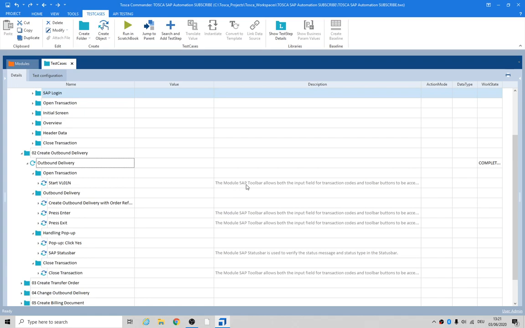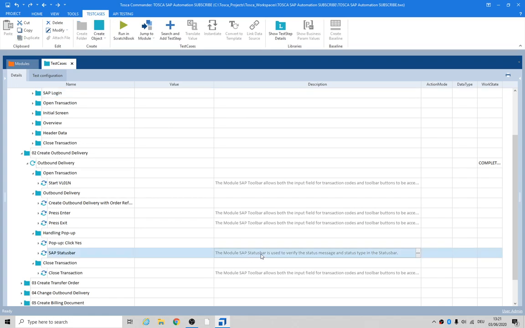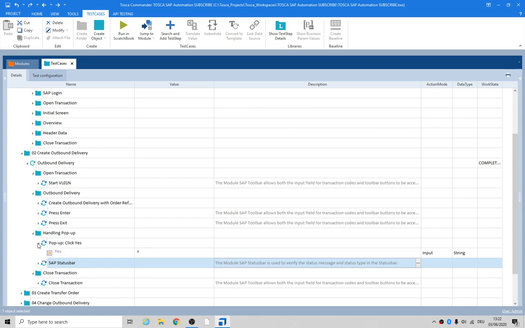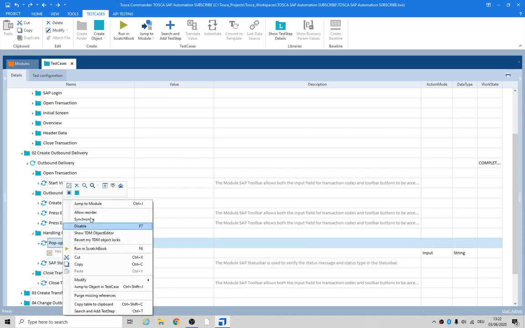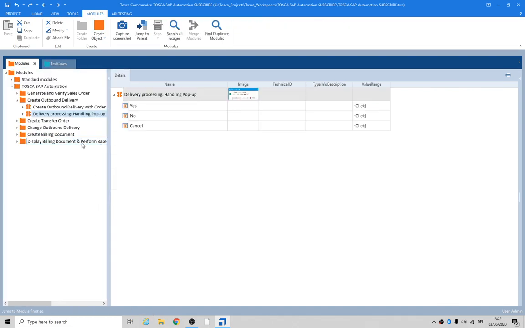Like this module, the SAP toolbar module is used on numerous occasions, and then we can see the status bar is used. And obviously we do a close transaction. 1 or 2 of the modules in here, I believe, for example, the pop-up, that's something that had to be scanned. It's not something that is germane to the built-in SAP modules.